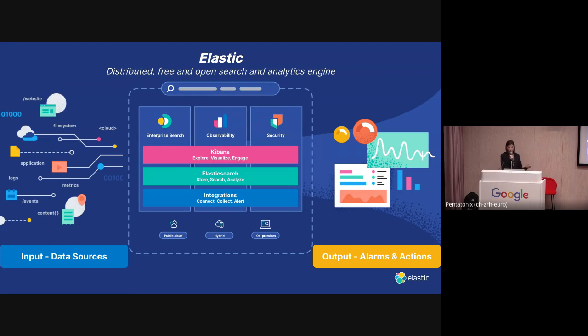You have your data coming in, you see it on the left side. You can take almost any data source you have. You normalize the data with Elastic schema, and then you put it in Elasticsearch. Elasticsearch is the heart of our solution. It's a distributed, free and open search and analytics engine, and you can put in both structured and unstructured data.